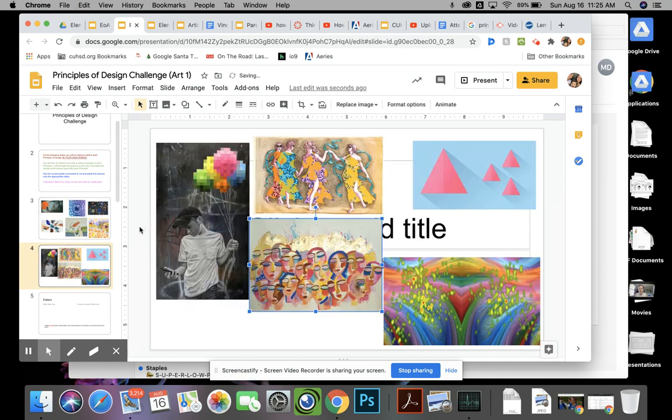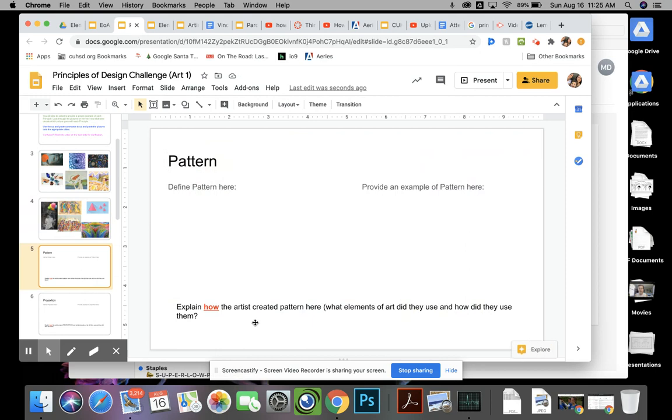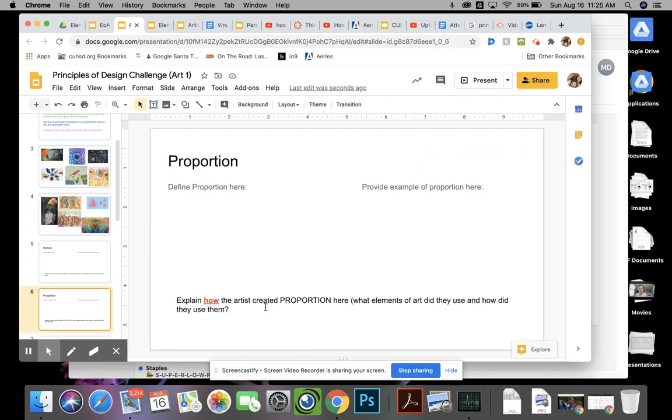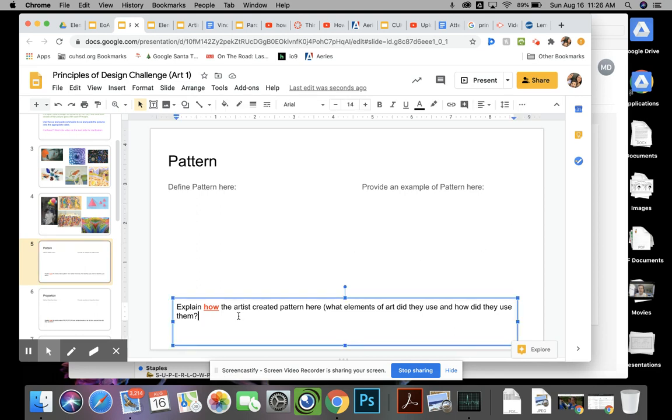There you go. Okay, now one more thing for you to notice as you're going along is that at the bottom of each slide, you have to explain how the artist created that principle of design. So on this slide, we're working with pattern. You put your definition, you put your example of pattern there, and then how did the artist create pattern in that example? So please use your words.